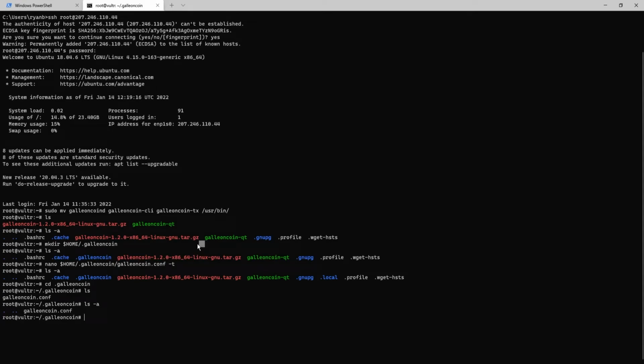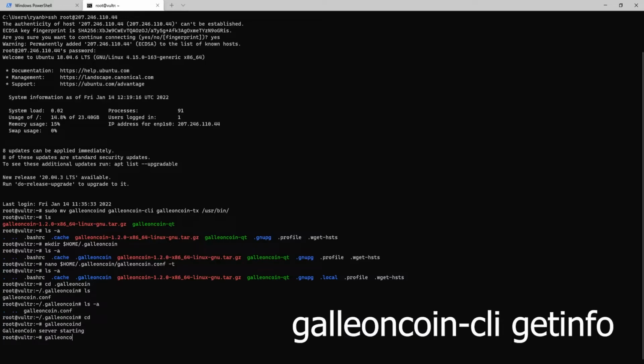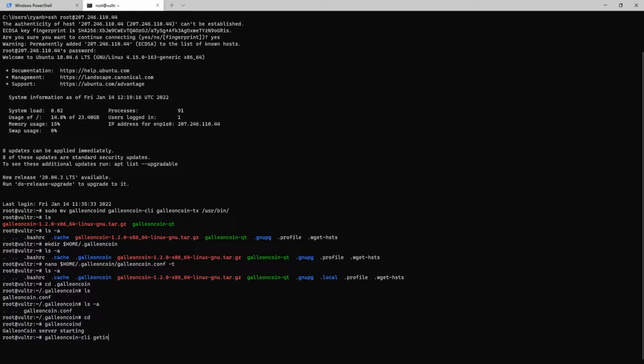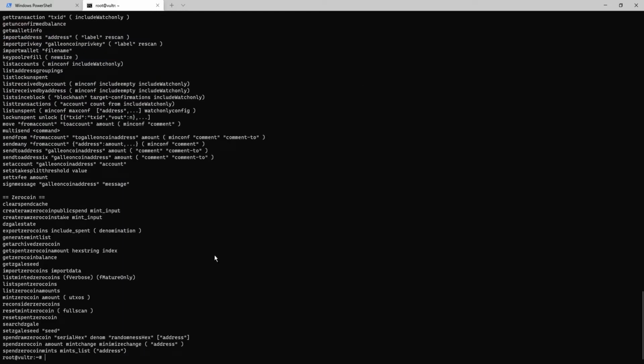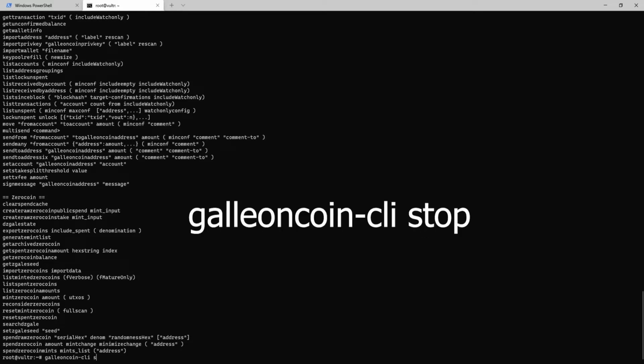Now we're going to go back to the main, and we're going to start Galleoncoind. Server has started, so if we type in galleoncoin-cli getinfo, we can see that our server is running. Alright. One moment. Alright, so we see that it's running, so we're just gonna stop it for now.